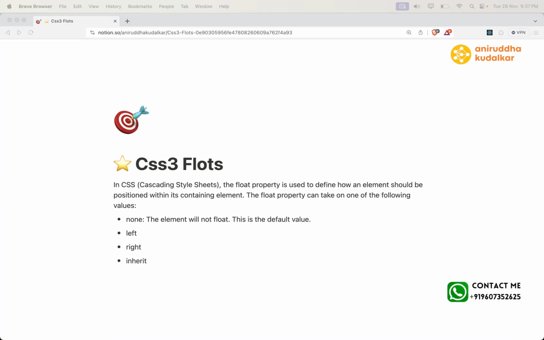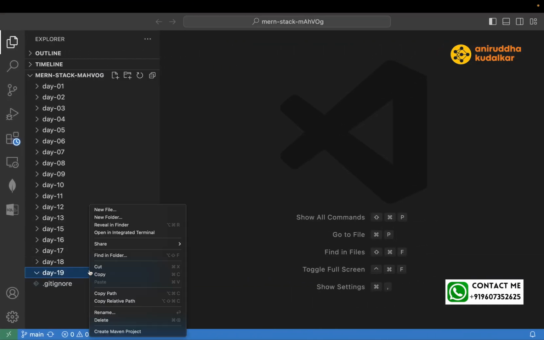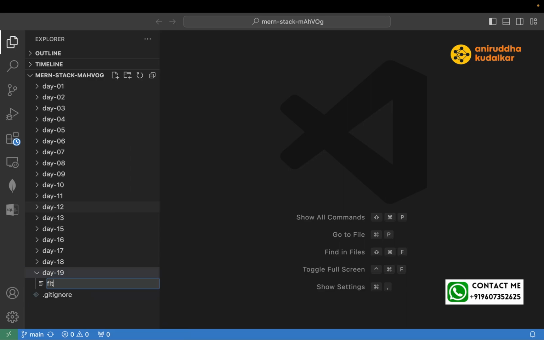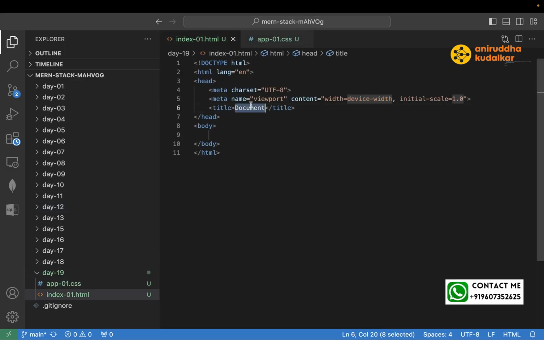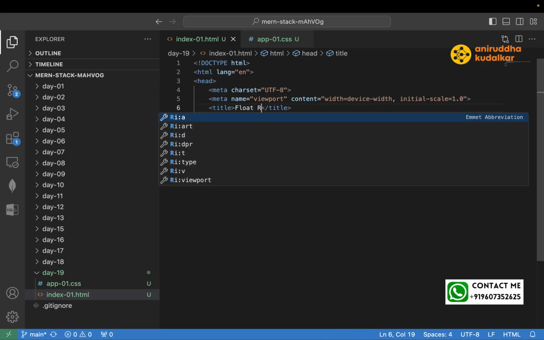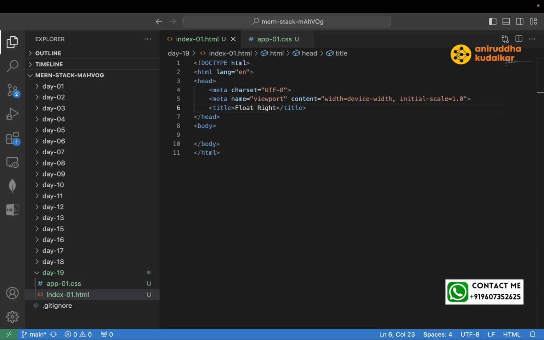Let us see what you mean by float. If you don't apply any float, it is none. But let us see something different in the float. So here I can create index01.html and app01.css. So here we can say float right. What do you mean by float right?